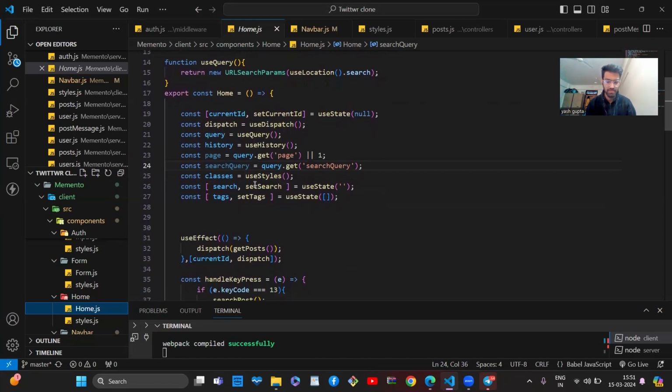Then what we have used is useEffect. Now what does useEffect do? It is used to fetch posts when the component mounts or the current ID changes. Then it dispatches the getPosts action. Let me show you. Here is useDispatch, here is useQuery, useHistory, here is dispatch, which is used to get posts.